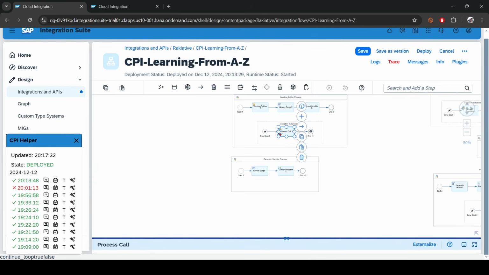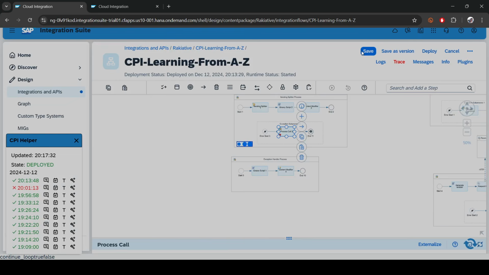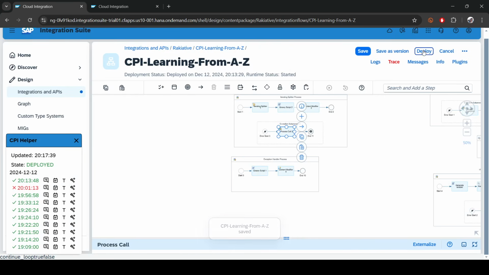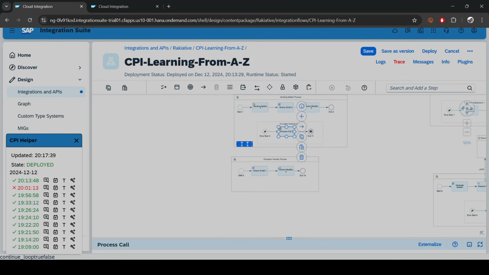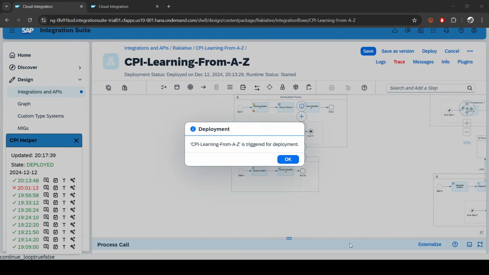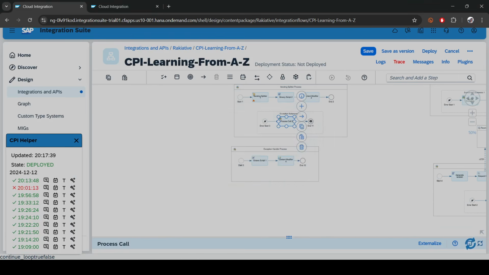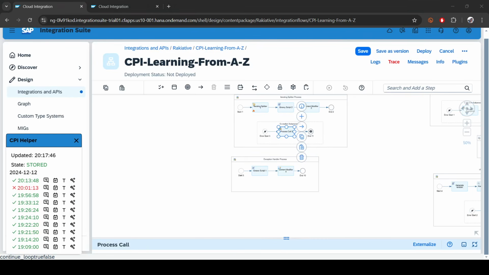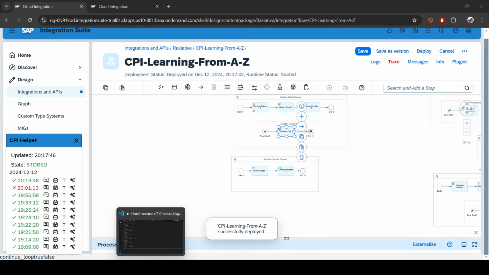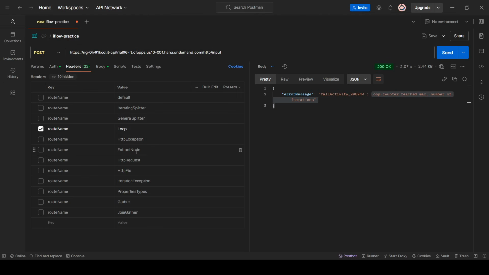Now you see when I click on the save button, the red is gone. Let me deploy this. Wait for the deployment. Looks like it's deployed. Okay, so let me go back to Postman again. Iteration exception, but I didn't create it yet. Let me show you the general one first, IteratingSplitter, the one which I have already shown you.